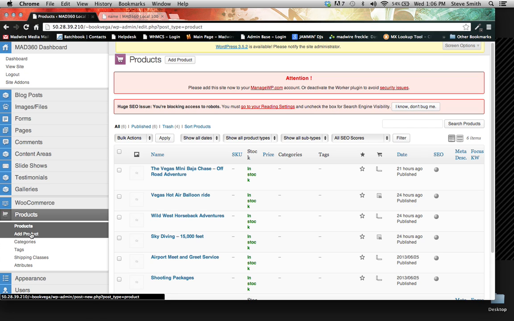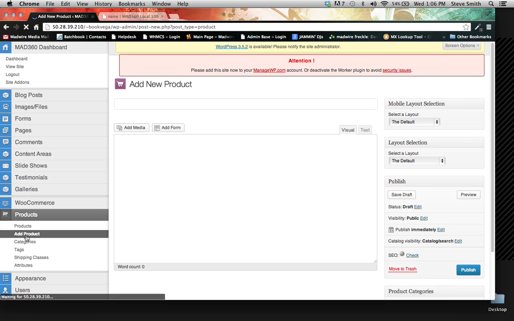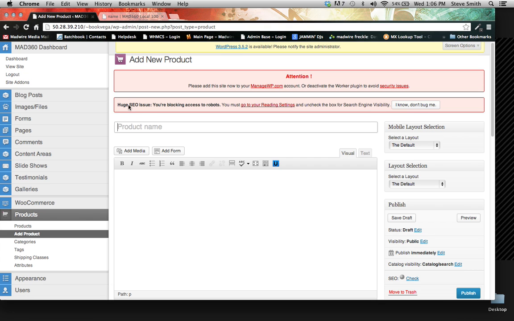To add a simple product to your store, you just click on Add Product in the menu. Now this will bring you to a screen where you're going to create a product name. So in this box you're going to create the product name, and it will allow you to add a description. This is your description.